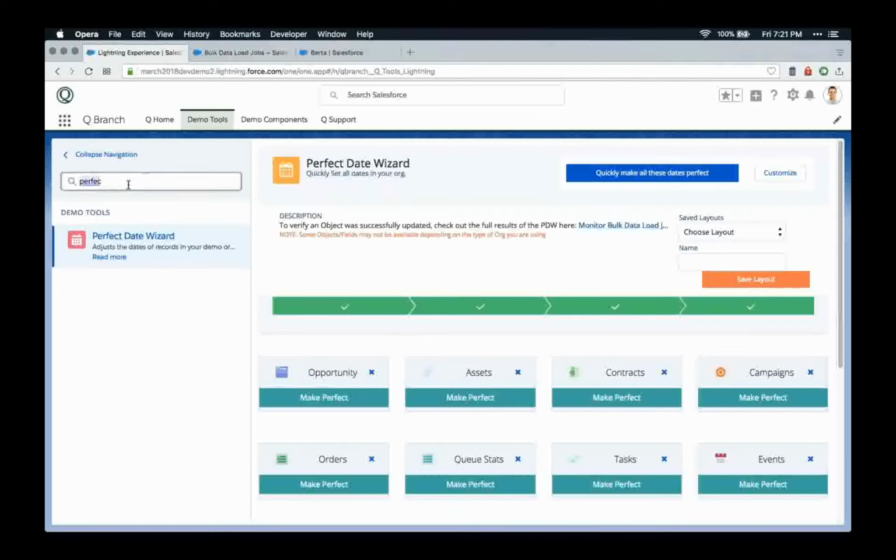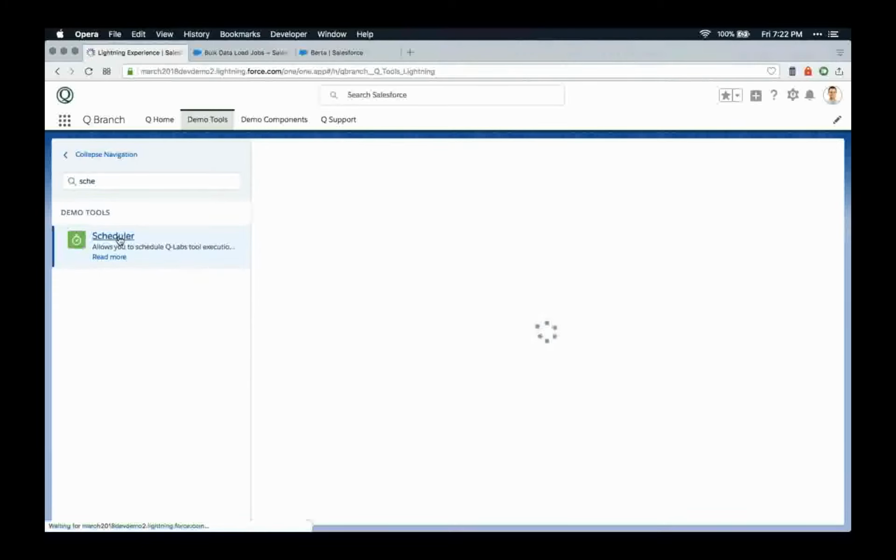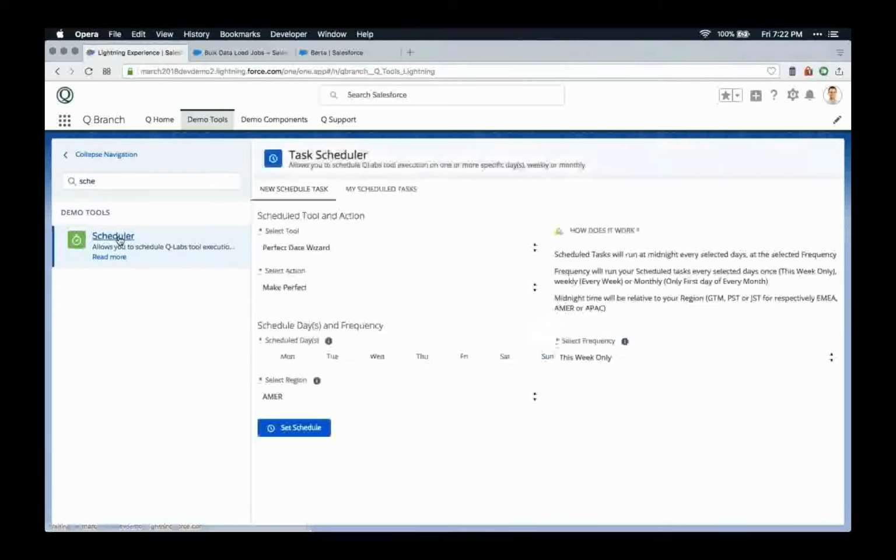If you love Perfect Date Wizard, but you just hate running it because it's a pain, you should know about Scheduler. Scheduler is one of my favorite tools. Scheduler is a way to run the Perfect Date Wizard on a schedule behind the scenes.